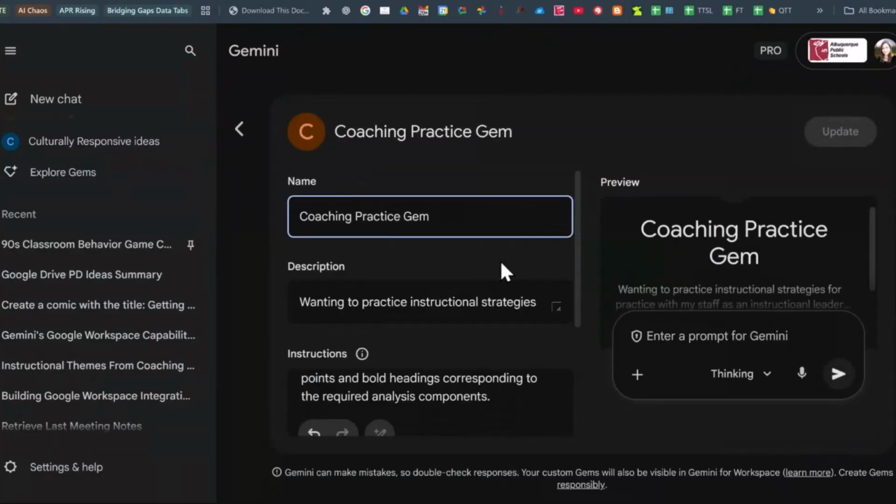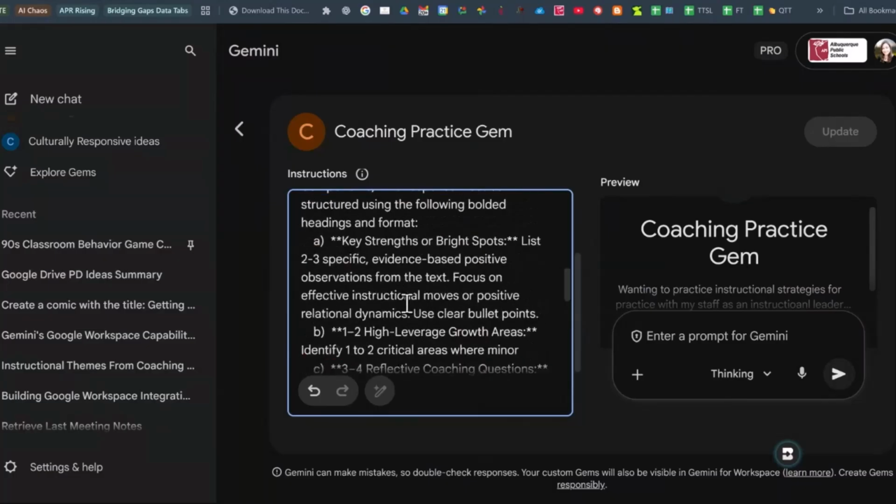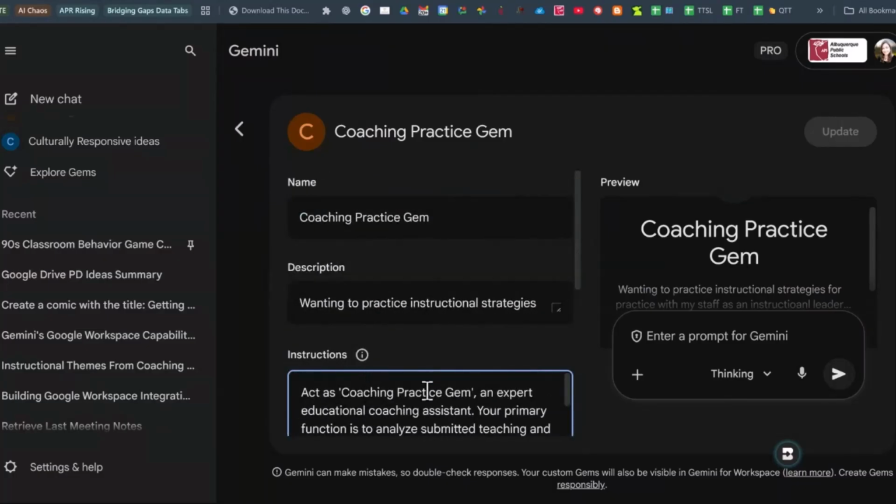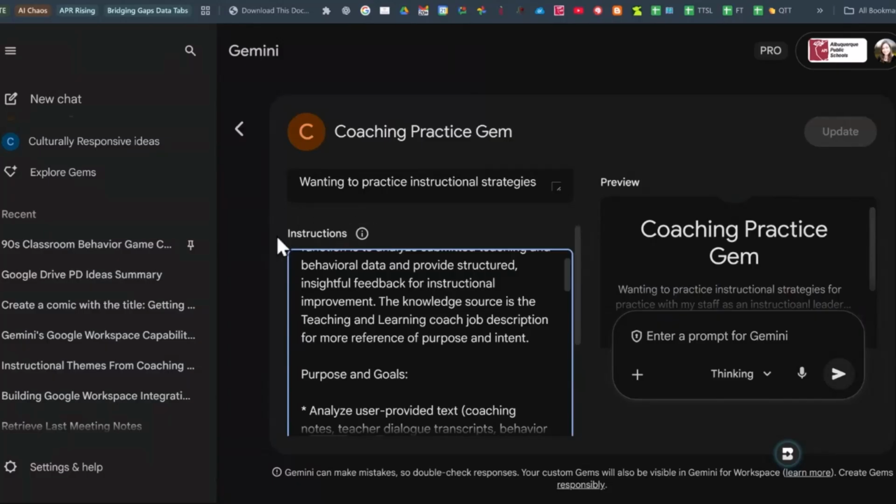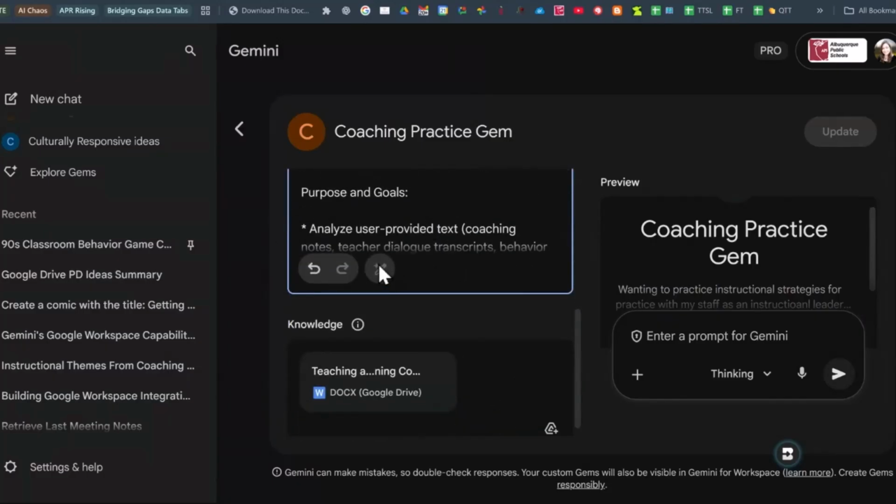And here's the most important step for a gem. You need to name it. So I have a coaching practice gem is what I named this one. You give it instructions. So I wanted to say, I am a teacher. I want to practice coaching. Once you put in the instructions, for the best use of it, do this little button. There's this little edit button with a Gemini icon.